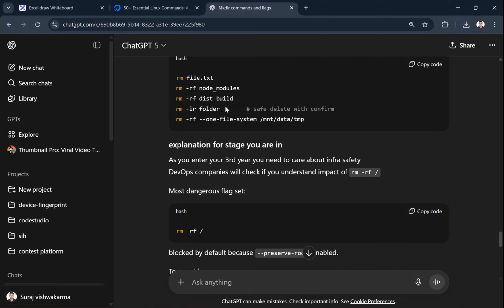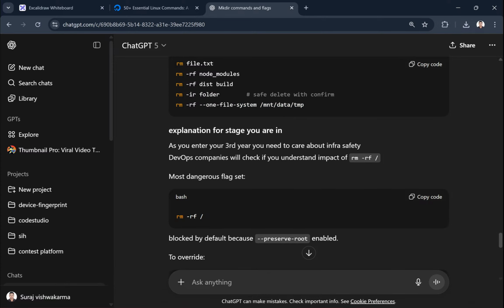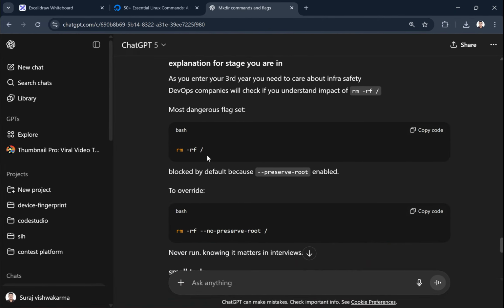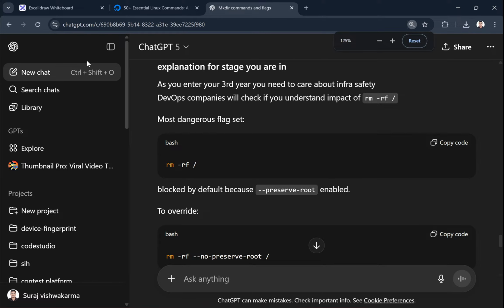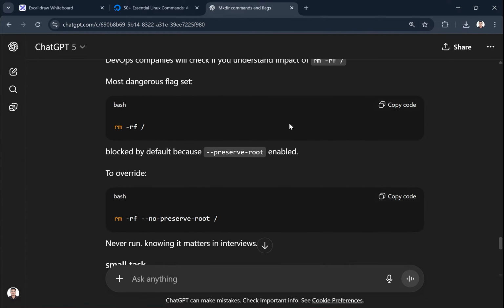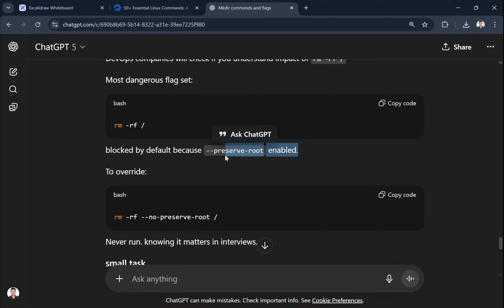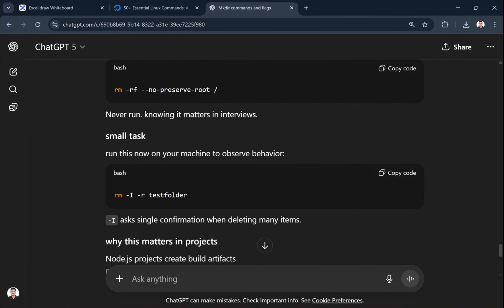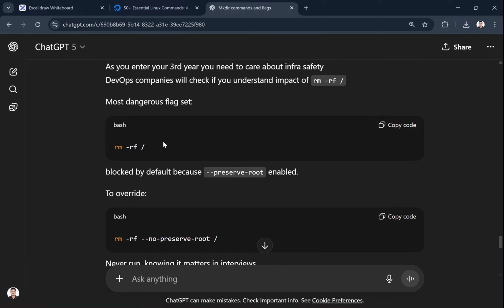So i means it's a file system and this mount, we are not sure about this. The most dangerous flag is rm hyphen r. It is blocked by default because preserve root is enabled. To override it, hyphen rf hyphen no preserve root. Never run it unknowingly; it matters in reviews.